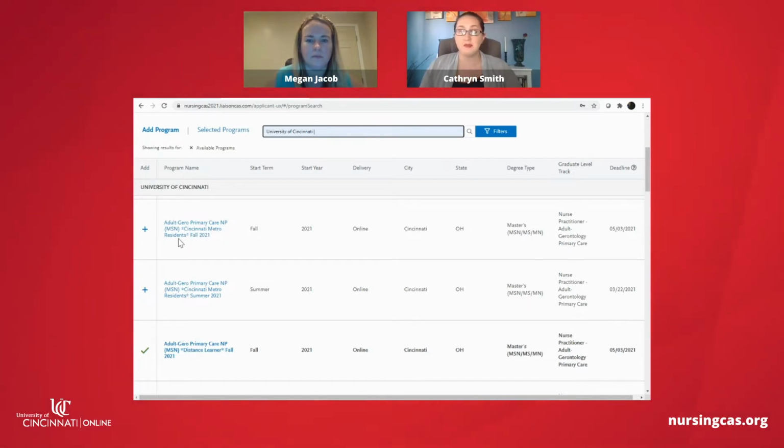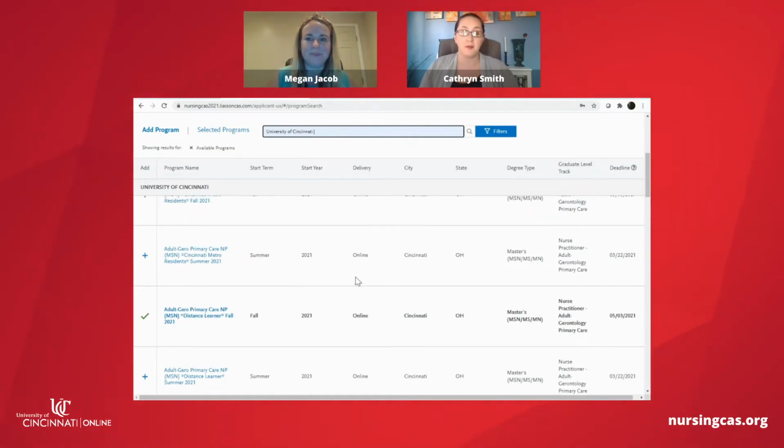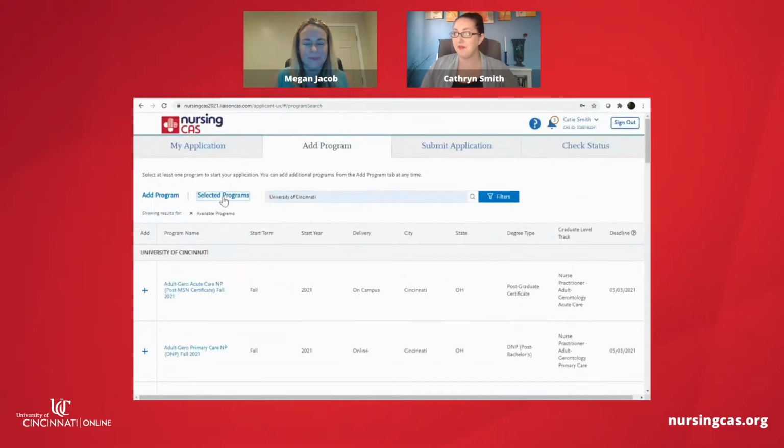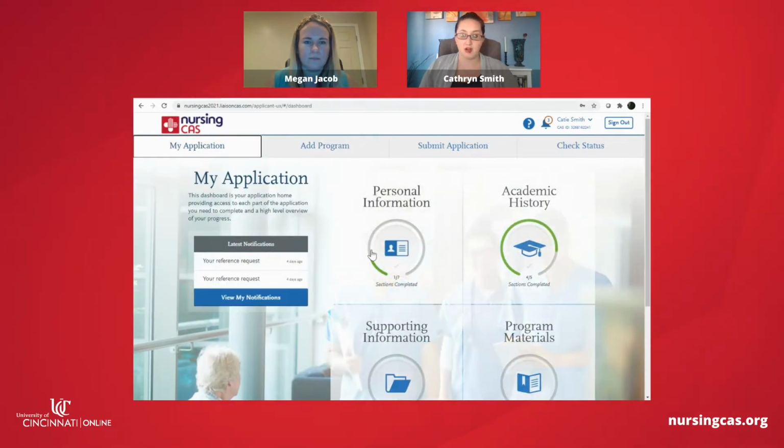You'll notice that we have some Cincy Metro resident student applications, and then we have the distance learner application. So for anyone who lives outside of the greater Cincinnati area, you are definitely going to want to select that distance learner application. So you can see here that I have our adult gerontology primary care nurse practitioner program selected. That's the application that we're going to work on tonight.